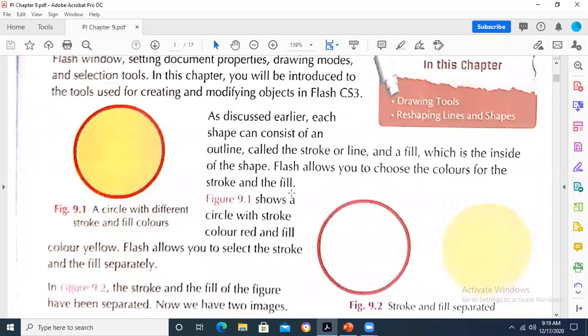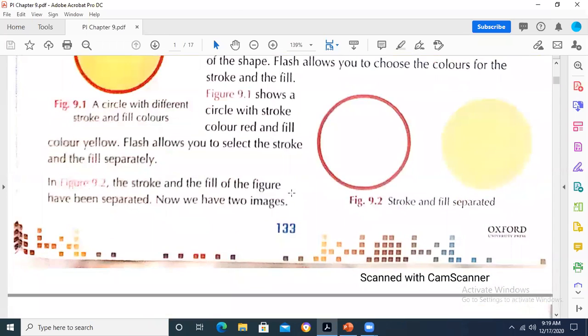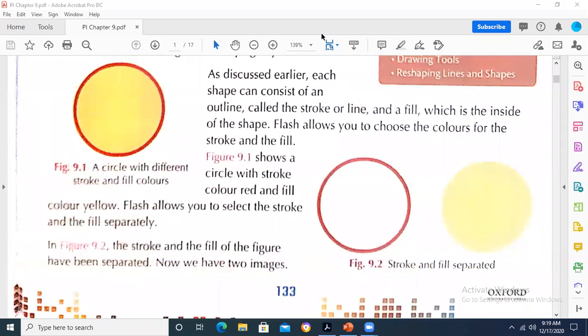In this chapter we discussed the shapes. Whenever we draw a shape, there are two things with it: one is the outline and the other is the fill color. Now it's up to us that if we don't want the outline, we mark the outline as none. In that situation, only the fill color will be there.